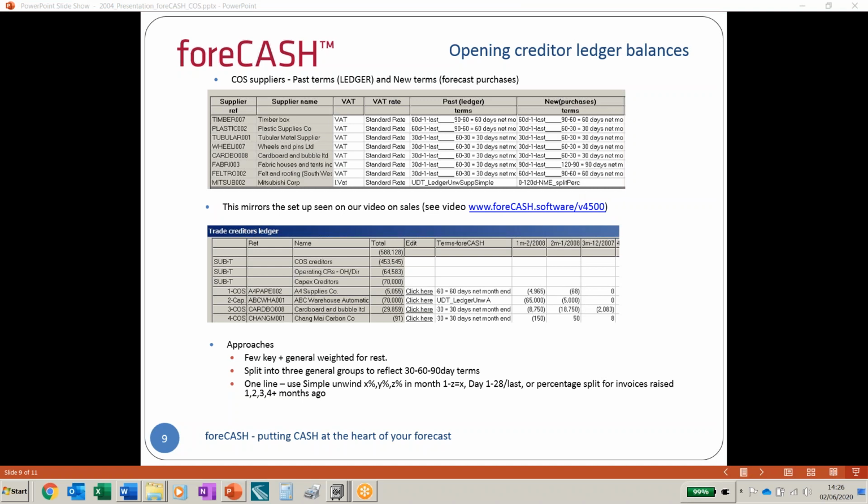There's a number of different approaches if you're not importing your ledger from your accounting system with every single supplier detail in there. Some people will use a few key suppliers that maybe have extended terms, 60 or 90 days, plus a general or weighted amount for everybody else, just lump those in together. And then that general amount could have a mixed profile applied to it. So rather than just saying everything's paid after 30 days, looking at an example here, ABC Warehouse has got a term called ledger unwind, and we'll look at that in more detail in a second.